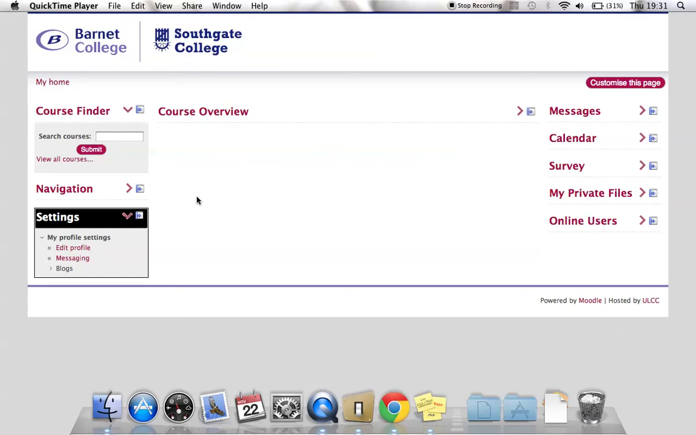Today's tutorial is about Moodle and how to navigate the basic blocks and just to get a feel of Moodle. So I'm just concentrating on the bare bones of Moodle. I've just logged in through the internet site for Barnet Southgate College, but you can actually log in via Emily or iShare. Once you've logged in with your normal username and password that lets you get into any desktop PC, this is what you will see.